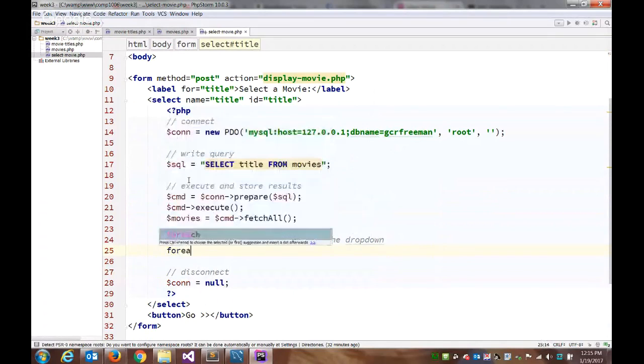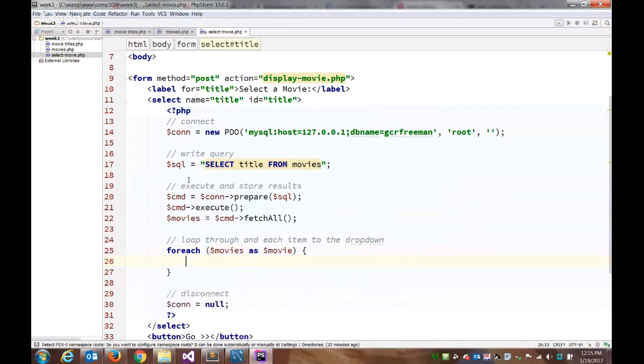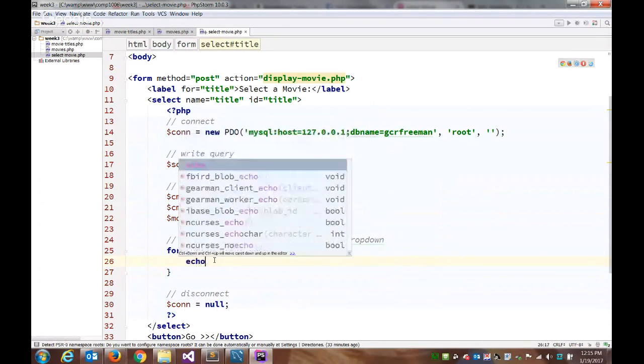Now we'll use the same for each loop. So far we haven't done anything differently. The only thing that's different here is what we do inside of this loop. So we want to add each movie title into our drop-down list. So we're going to do it this way. We'll write an echo command.